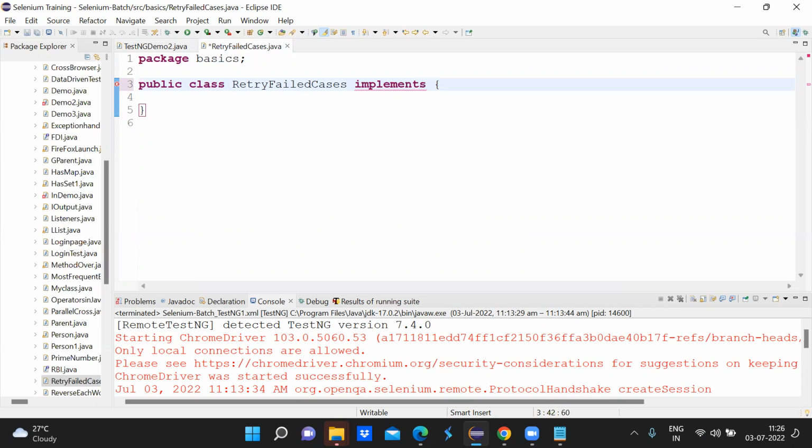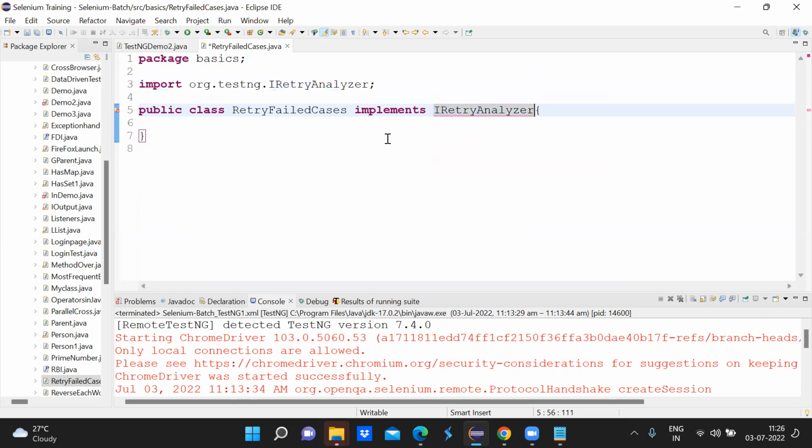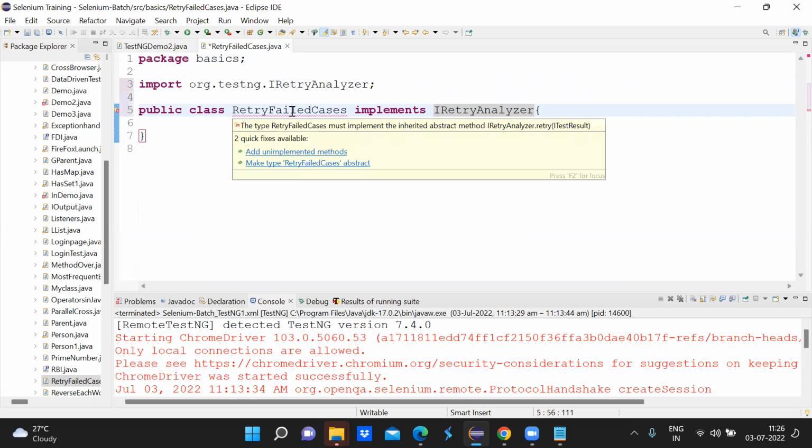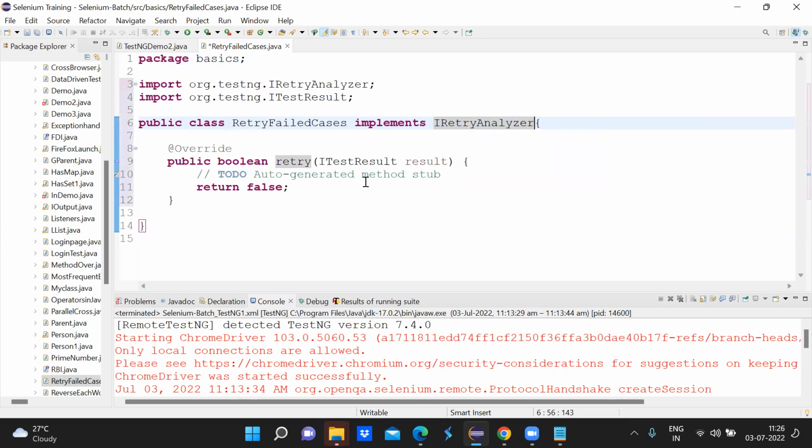Implements IRetryAnalyzer, which I have to import from TestNG. This has an unimplemented method, the retry method. Only one method is there in this IRetryAnalyzer.